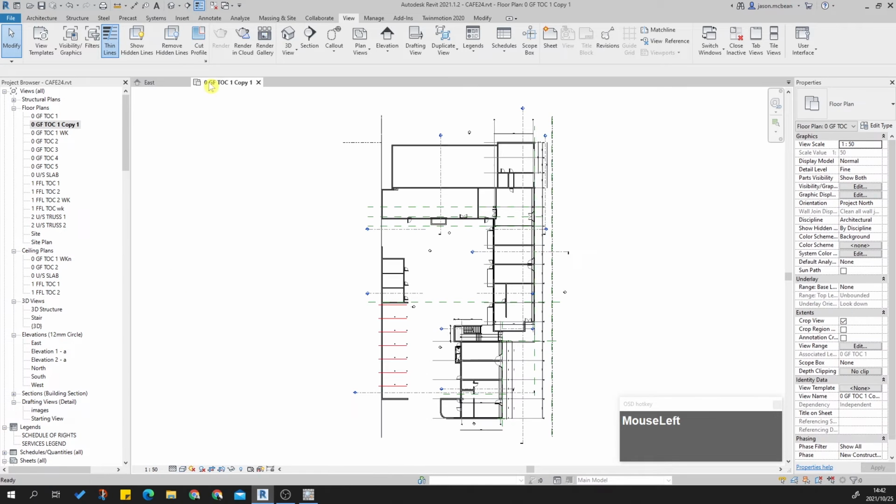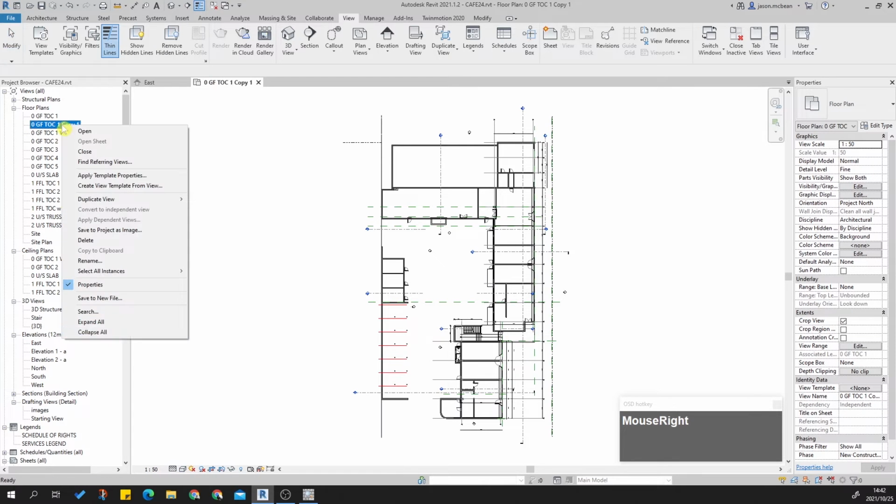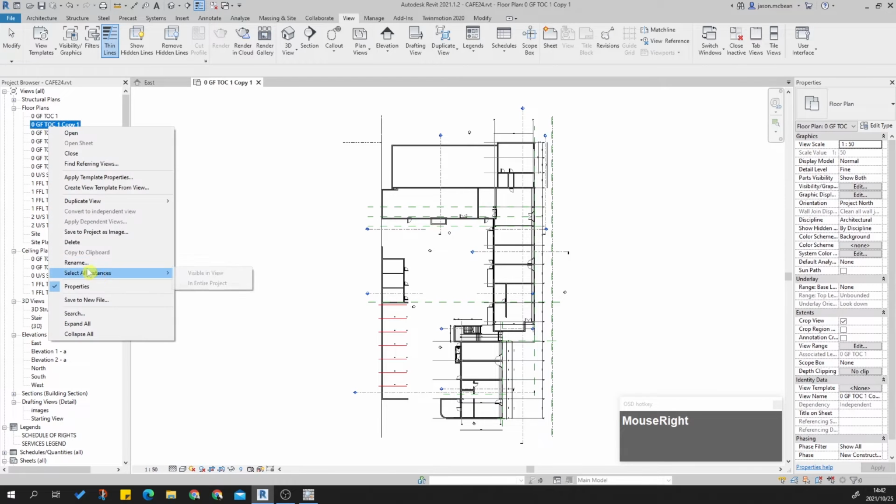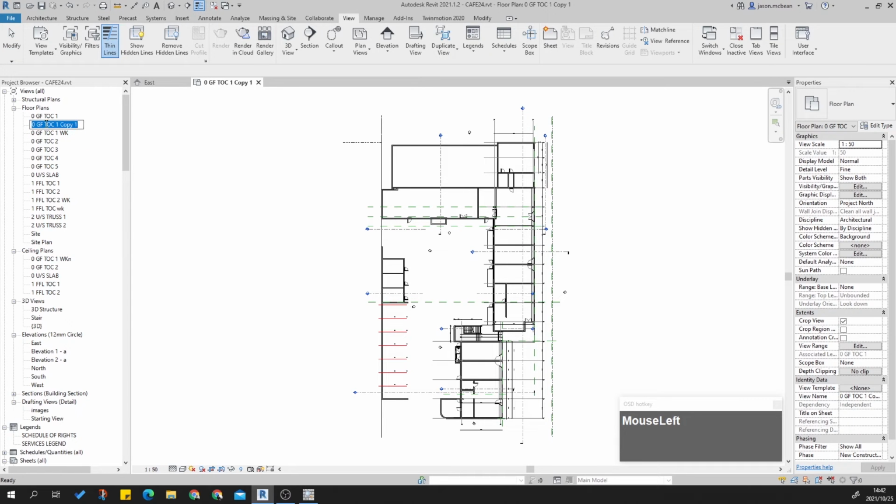Let's make an overall floor plan. Here we're going to rename this, rename and call it overall. So you're going to say rename, and you're just going to say ground floor. Ground floor overall or complete. Totally up to you.